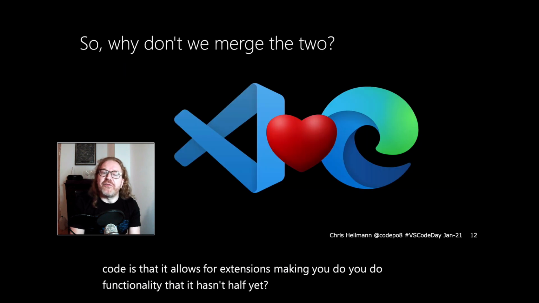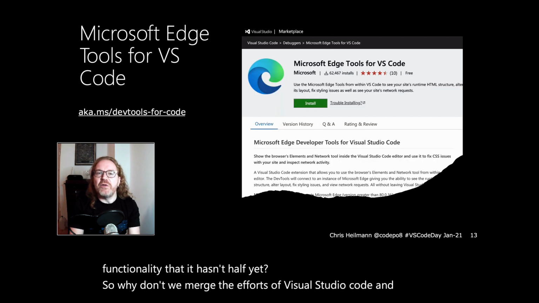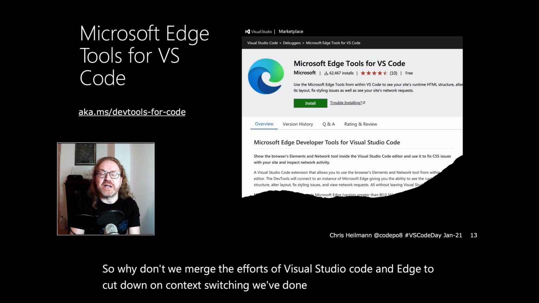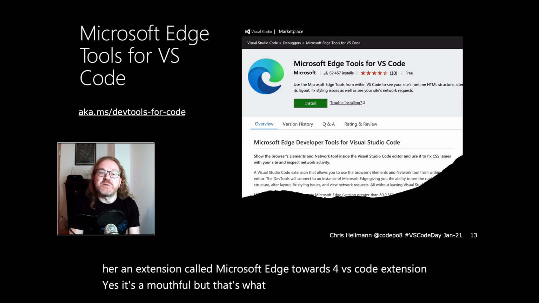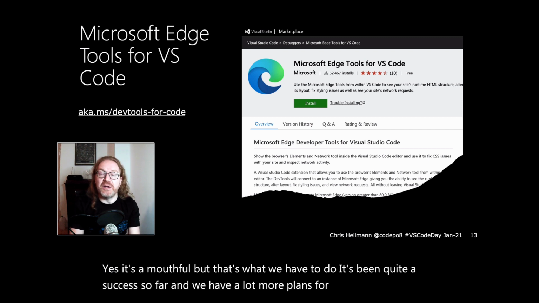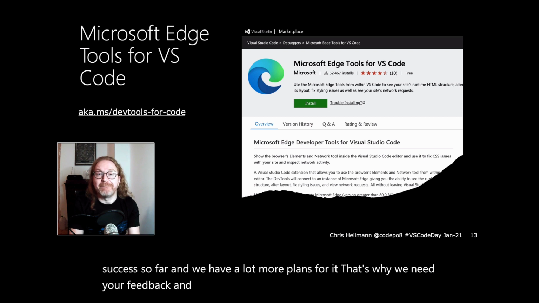So why don't we merge the efforts of Visual Studio Code and Edge to cut down on context switching? We've done exactly that, and we call it an extension called Microsoft Edge Tools for VS Code extension. Yes, it's a mouthful, but that's what we have to do. It's been quite a success so far, and we have a lot more plans for it. That's why we need your feedback, and I'm here to tell you about it.